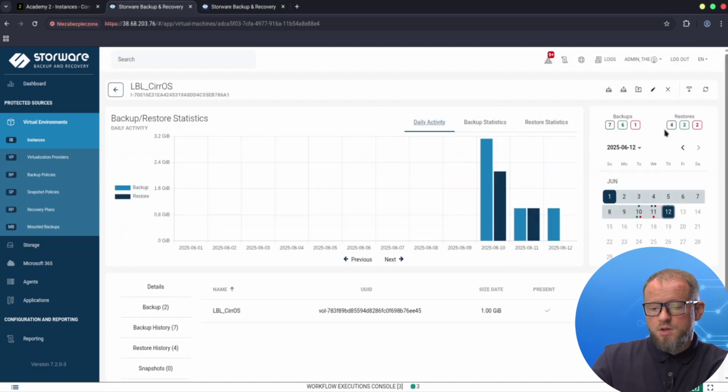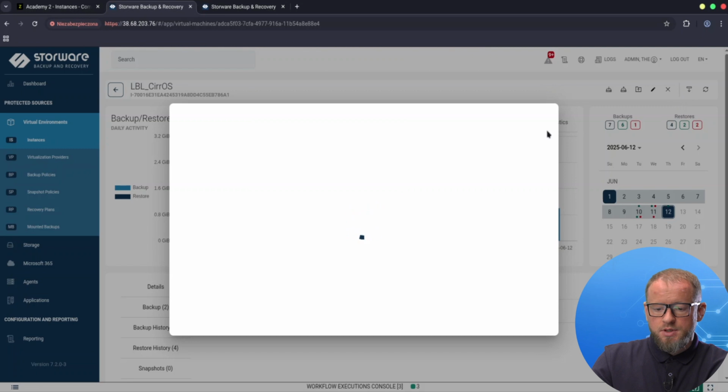And right now, let me show you the restoration process. So here we have a restore button, and for Zadara, we have two options available. So we can restore back to the virtualization provider, so the instance will be recreated in the Zadara cloud, and we can restore the raw data to the node, and of course work with them with some third-party tools. So today I will be making a full restore.